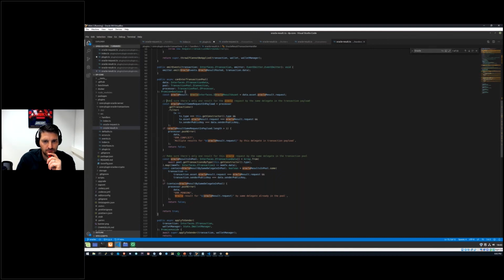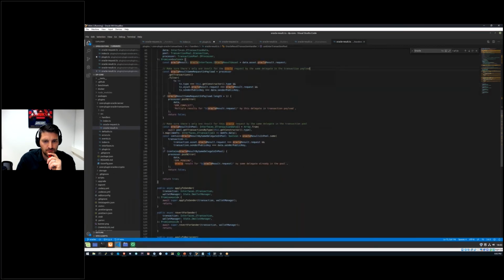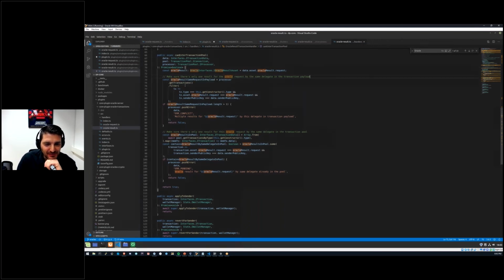So the first thing we're checking is that only one result for the Oracle request can be made by the same delegate, right? That's what I just explained. So what we're doing here is we're going to look up all the transactions in the transaction pool. We're using the filter function, which basically returns each transaction. And then we're going to check.